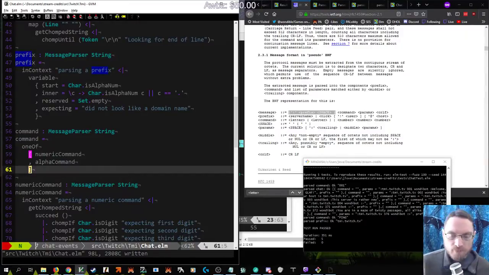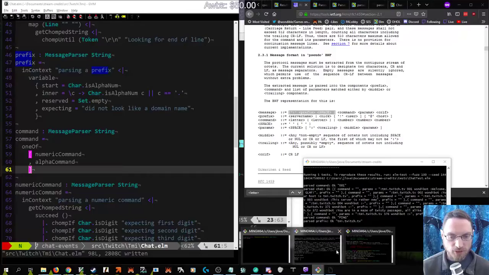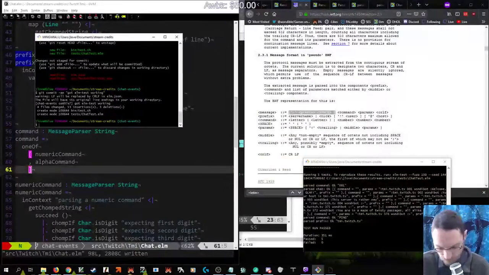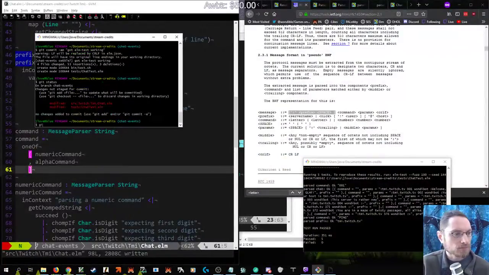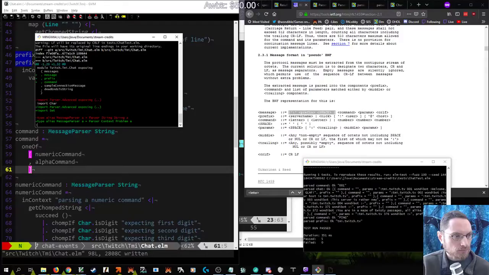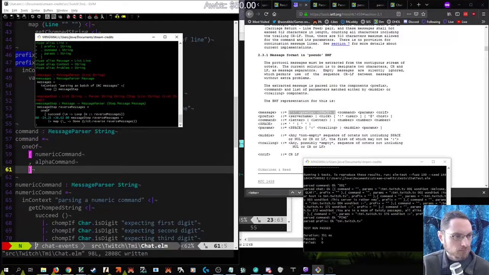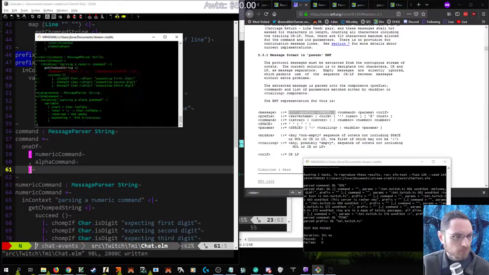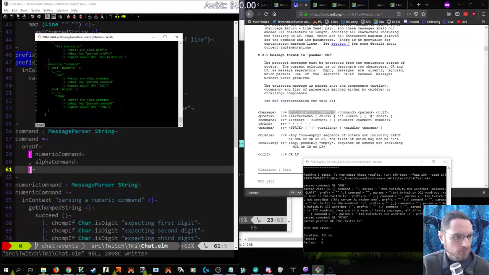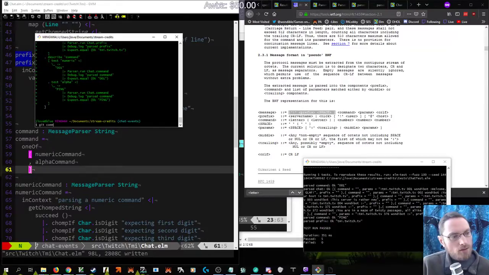All right, so probably should have actually checkpointed after we got prefix done. Yeah, commit minus m. Parser for prefix and command.